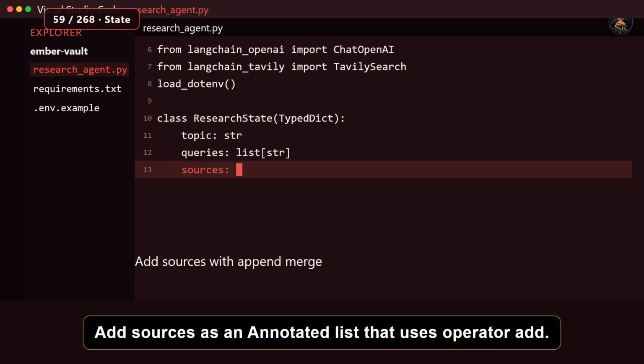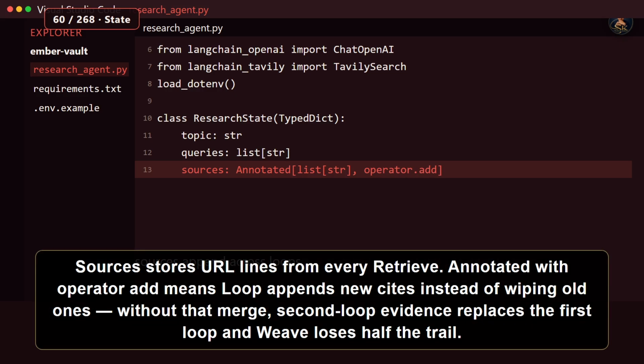Add sources as an annotated list that uses operator.add. Sources stores URL lines from every retrieve. Annotated with operator.add means the loop appends new sites instead of wiping old ones. Without that merge, the second loop's evidence replaces the first loop's and weave loses half the trail.